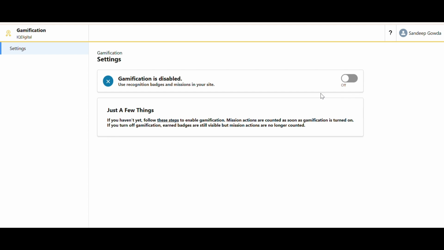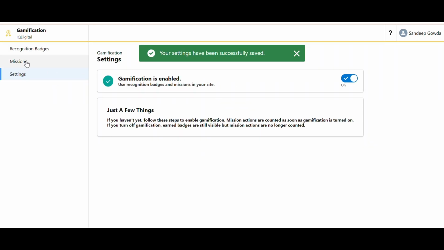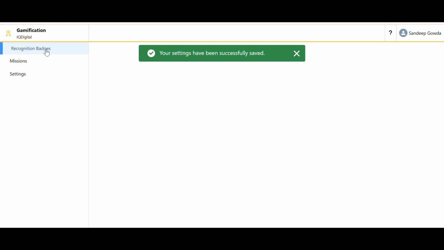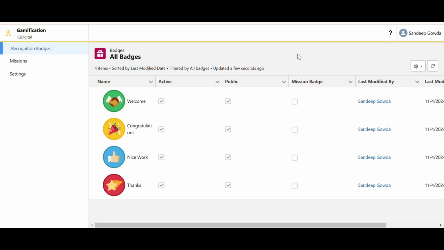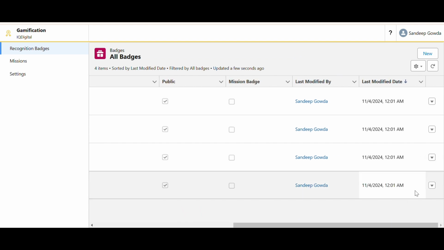Once it's refreshed, as of now nothing was there below. You just need to click on enable. Once it's enabled, after refreshing it will show a couple of options. By default, Salesforce gives a couple of badges: Welcome, Congratulations, Nice Work, Thanks. You can make use of these, and you can still edit them. There are edit and delete options also available.